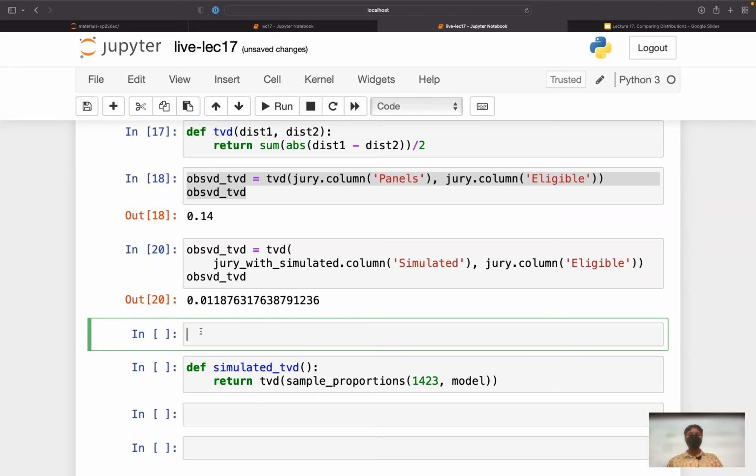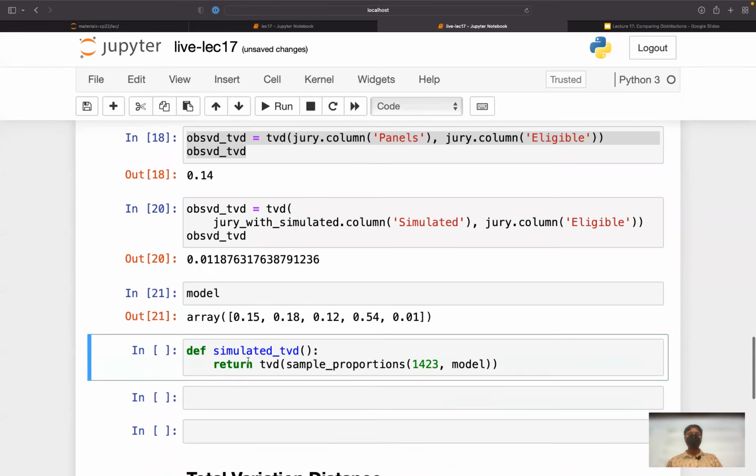which is an array. So just look at model again, just to show you guys. That's the array of the true proportions in the eligible population. So what we're going to do is create a simulation from that model, and then take the total variation distance between the simulation and the model. And this will give us a distance of the simulation from the model.